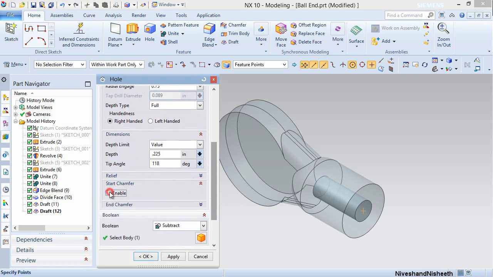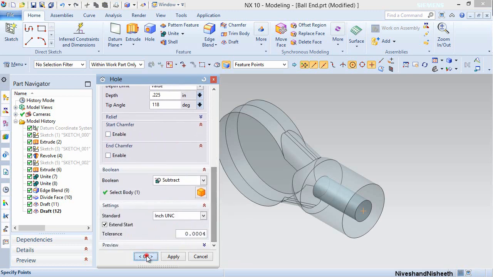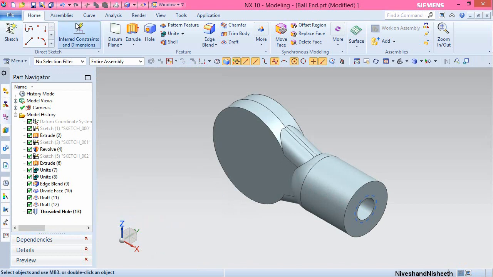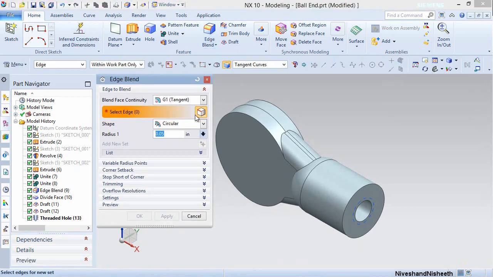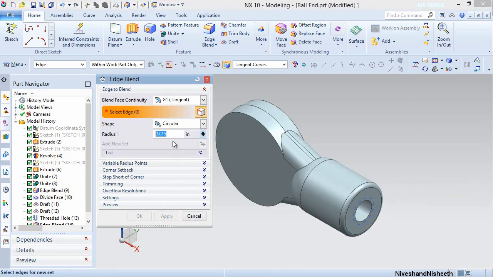Start and end chamfer of the hole will not be made. And click OK. Now you can see here my hole is created over this part. Okay, alright, it looks great. Apply some more edge blend features on this part like this.